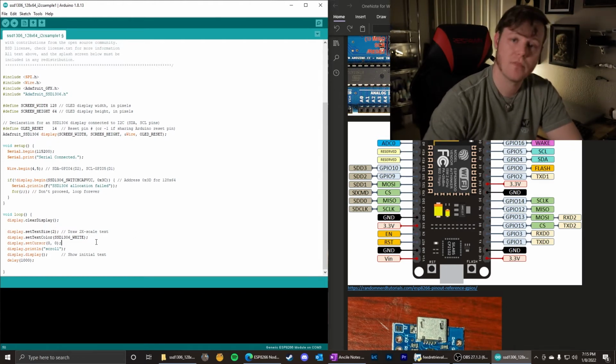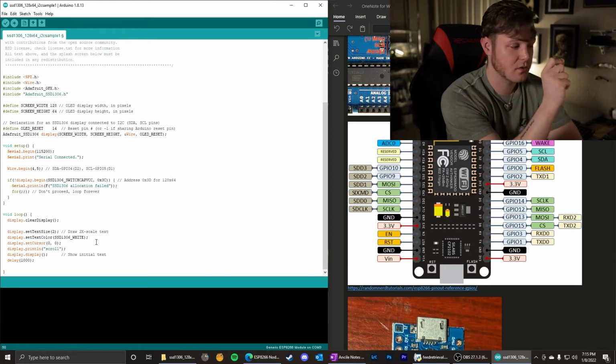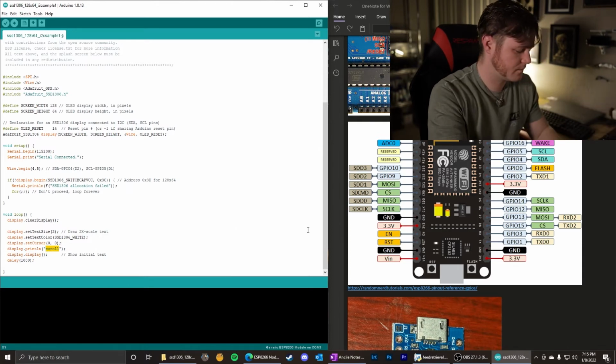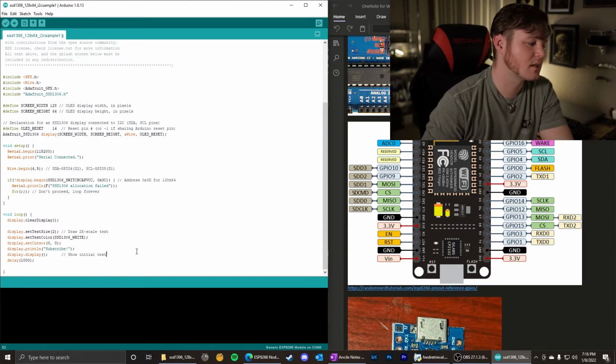Set cursor, that tells the program where to start writing on the screen. 0,0 is top left. Scroll, that's just the text I have there. Let's change that to subscribe. And then we need to display.display, show initial text, and then delay 1000 milliseconds. So that'll delay 1 second before it loops again.